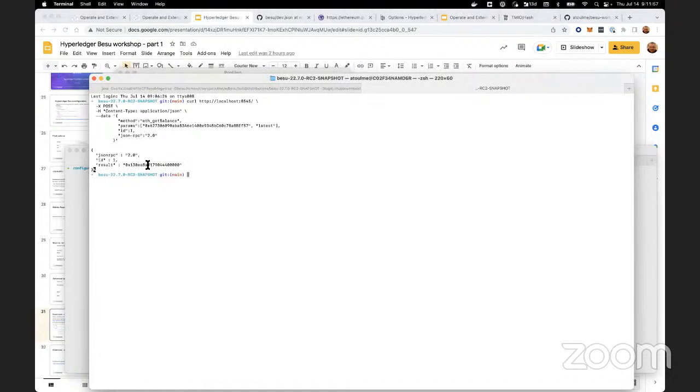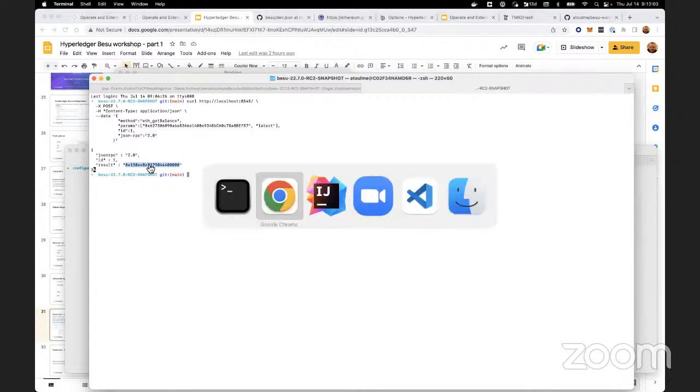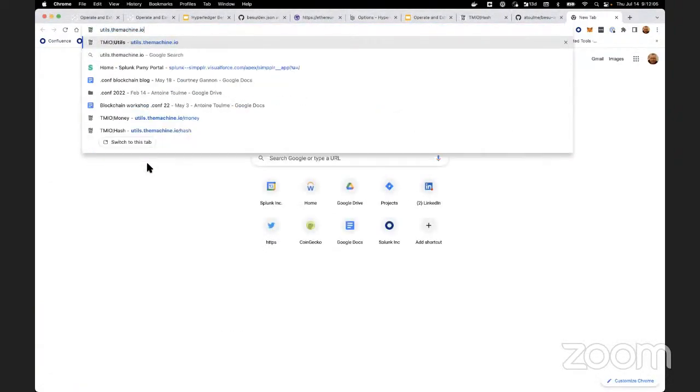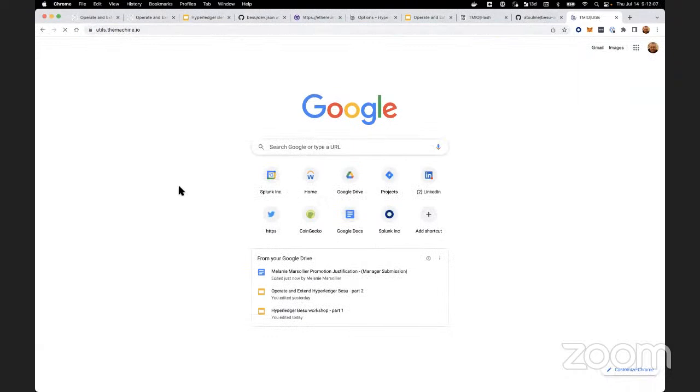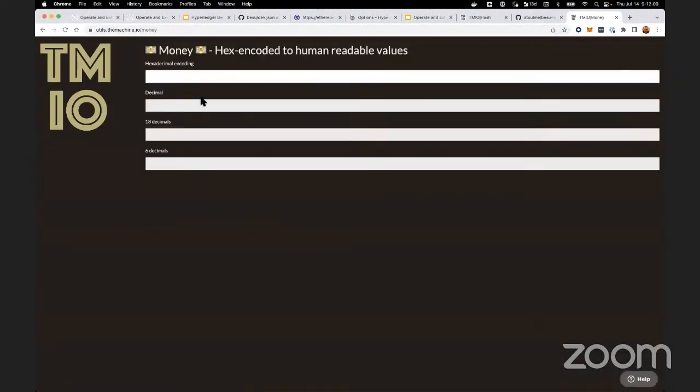All right, so we've got a result here, and that result is this huge hex value. How do I make sense of this? Let's see. I've got a little website here, utils.themachine.io, which I own. And if I put this hexadecimal in decimal, we see we're filthy rich on this particular network. Good work for everybody. We can just retire now. We have 90,000 ETH at our disposal.